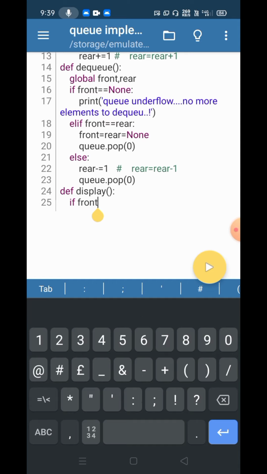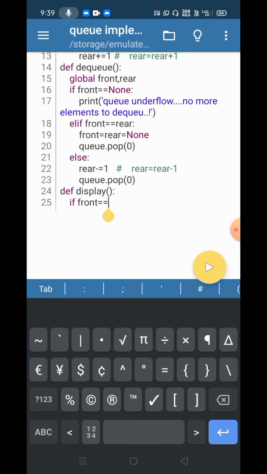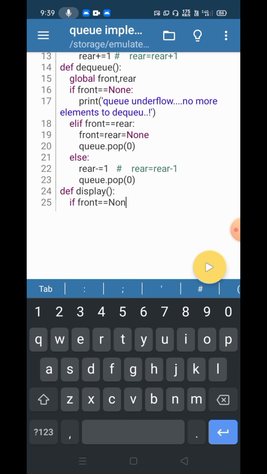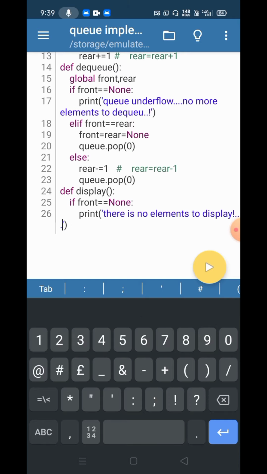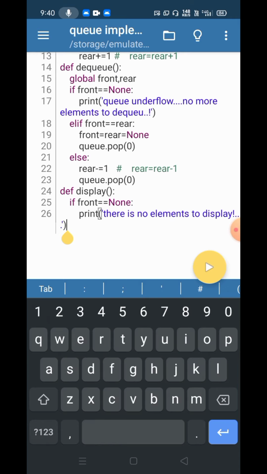Okay, if front exactly equals to none. Front will be none if there are no elements. So we'll print that there are no elements to display. There is no elements to display. And next, there is no condition, so we'll directly go to else. We are going to display the elements.